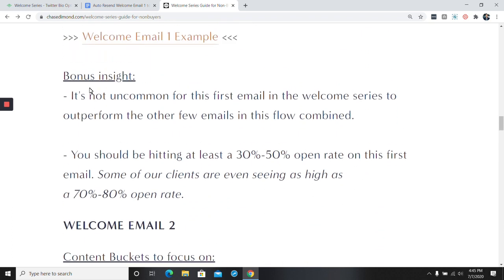But in this bonus insight, and this is really what I'm getting to, this is going to be the highest engaging email, and typically the highest performing email. It might even generate more revenue than the other few emails combined. For this email, you should be hitting at least a 30 to 50% open rate. Some of our clients are even hitting 70 to 80%.